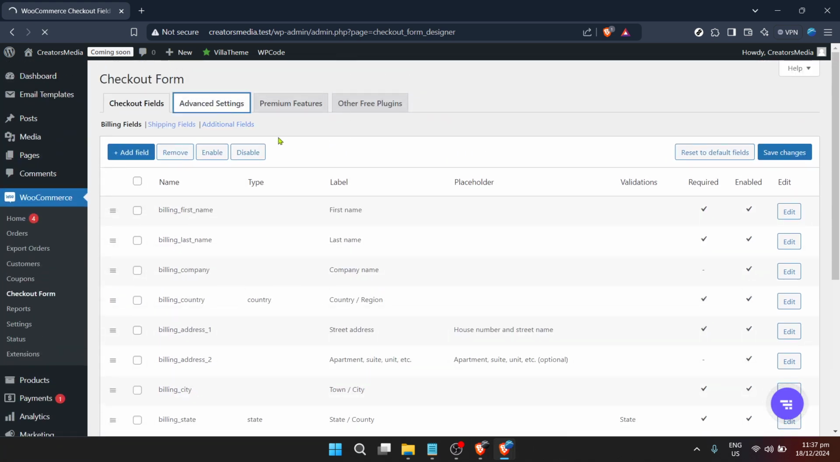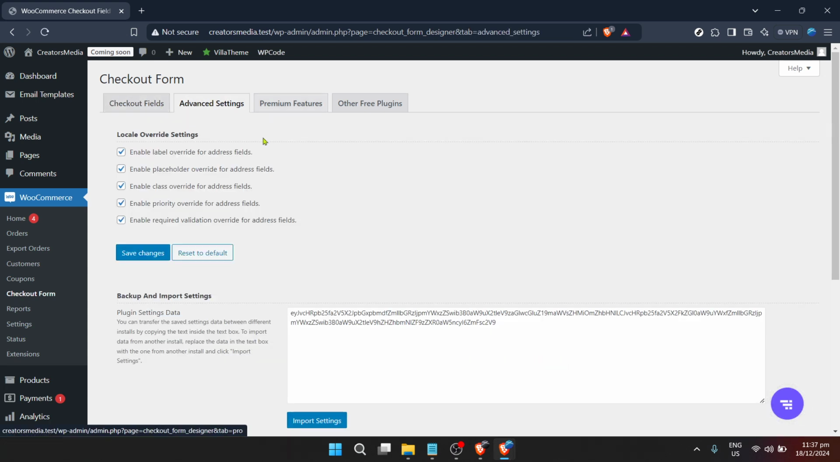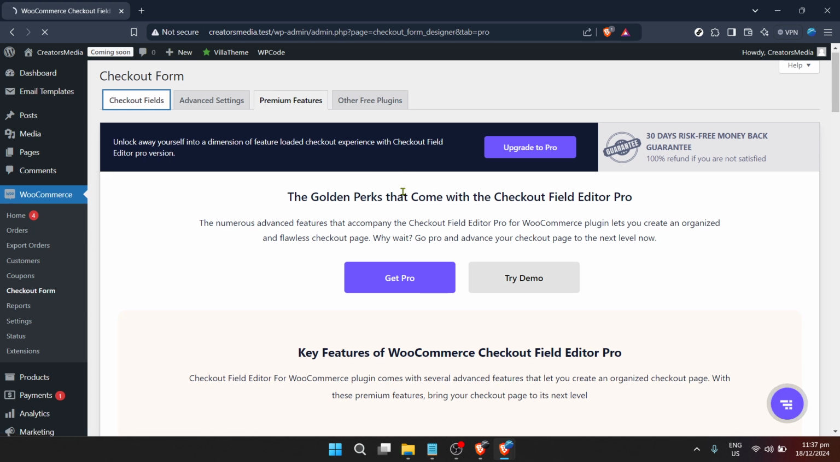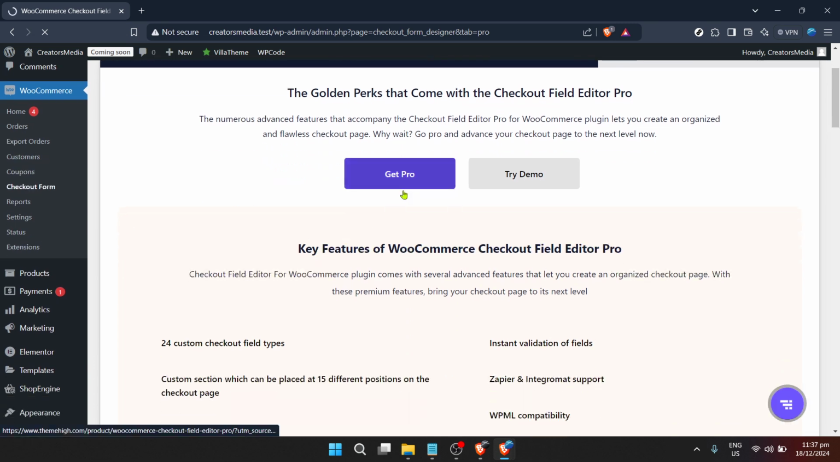Back in our WooCommerce dashboard, under checkout form, you'll find various settings that allow you to customize fields, adjust layouts, and even integrate with different payment gateways. The options here are quite extensive, and while it may feel overwhelming at first, I encourage you to explore each setting. Hover over the info icons for explanations about what each setting does, or click into them to see the options available. As you make your changes, remember to save your work.